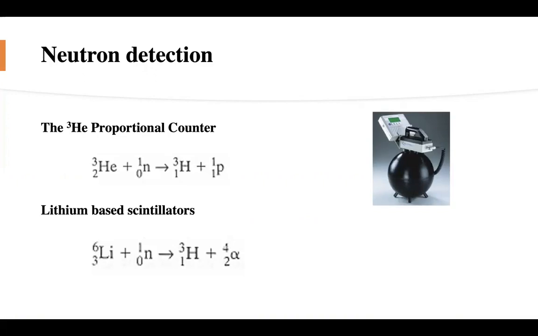Also, we can use helium for a proportional counter. When we hit helium, it's kind of an isotope of helium. When hit by a neutron, it will produce a proton. So we can detect the proton as a charged particle.